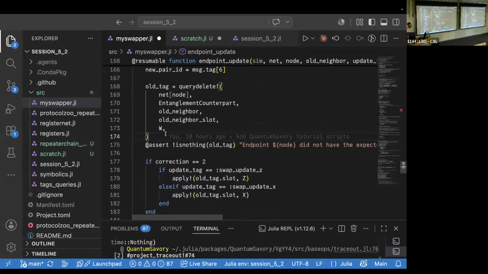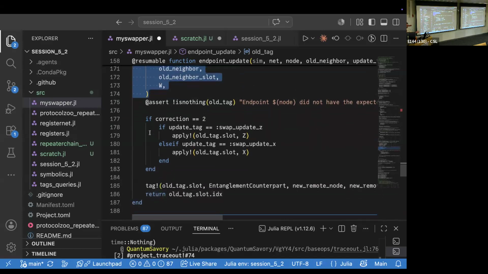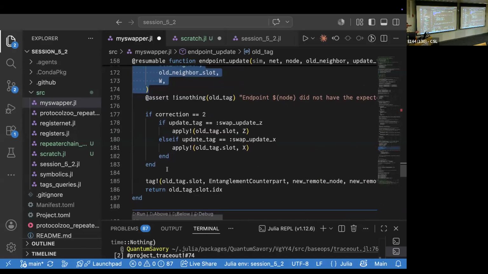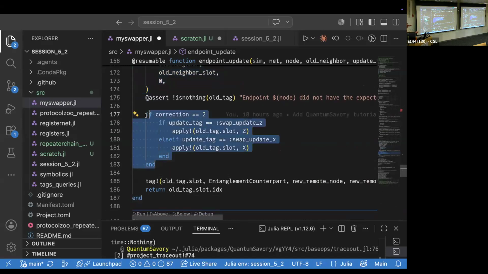So then we replace the entanglement counterpart tag at Alice's because now we have to update it, right? We have to reflect the fact that we're not entangled with the old neighbor anymore. We are entangled with the new remote node. So we delete that tag, the old tag. I could have done this later, but we delete the old tag.